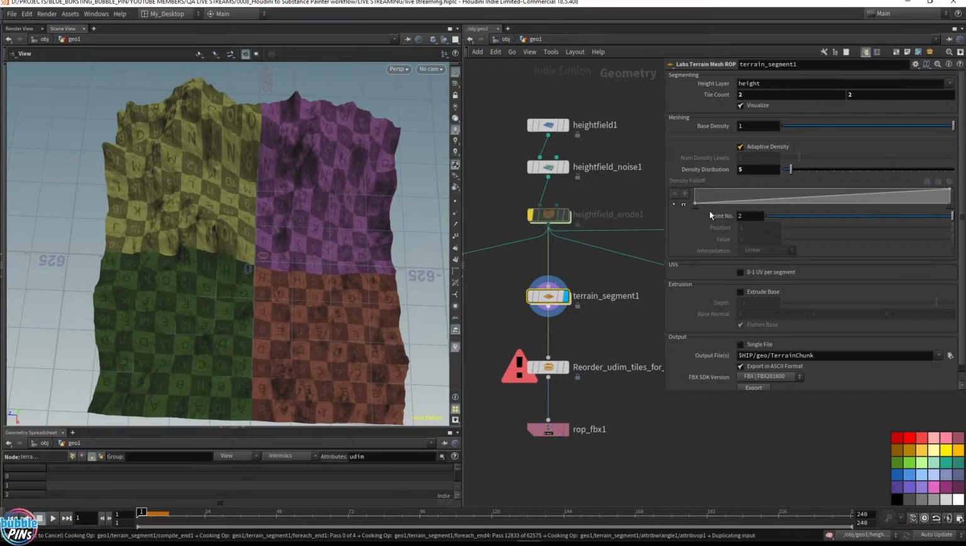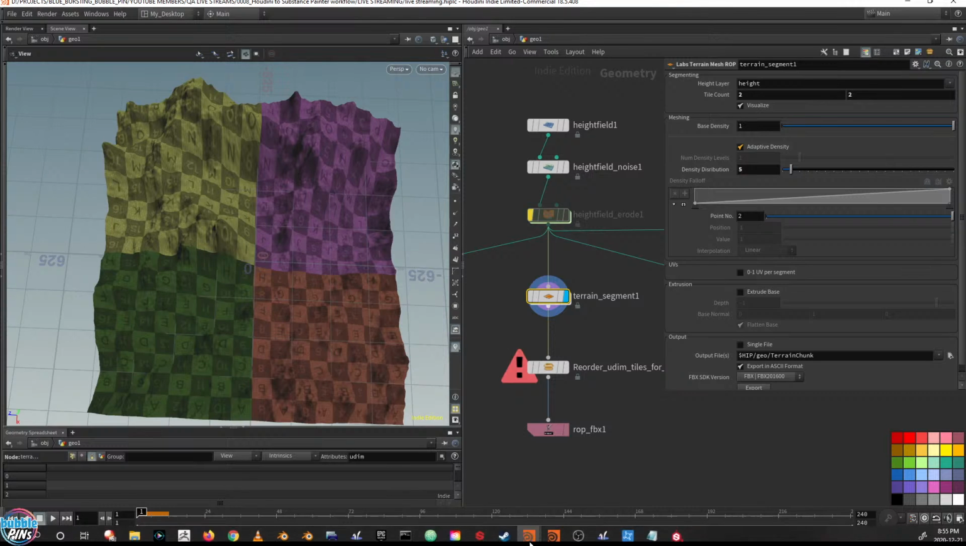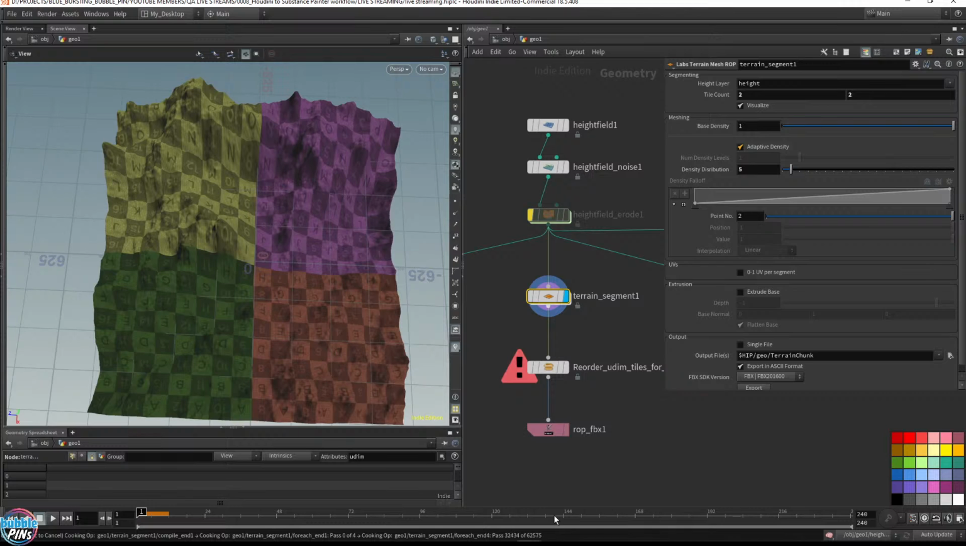Hopefully this won't take too long. So it's cooking on the bottom. It doesn't seem like too much. Let's see. Okay, it goes again. I hope it doesn't have to do this 4 times. Oh my god, it is doing it 4 times. Okay, but you get the idea.